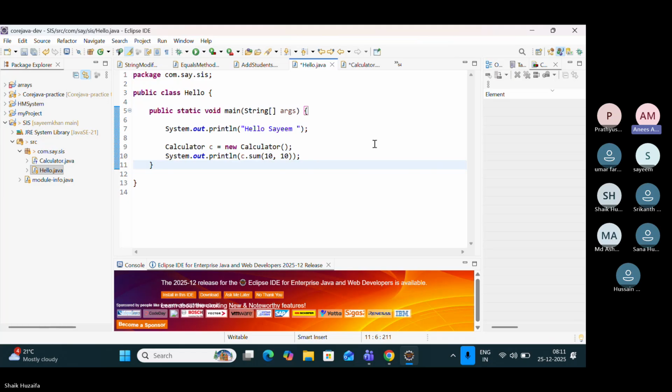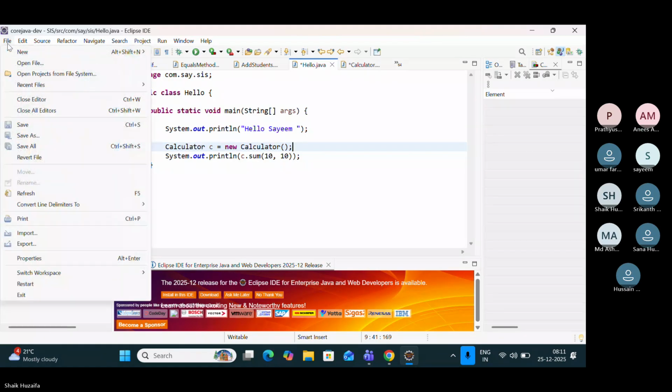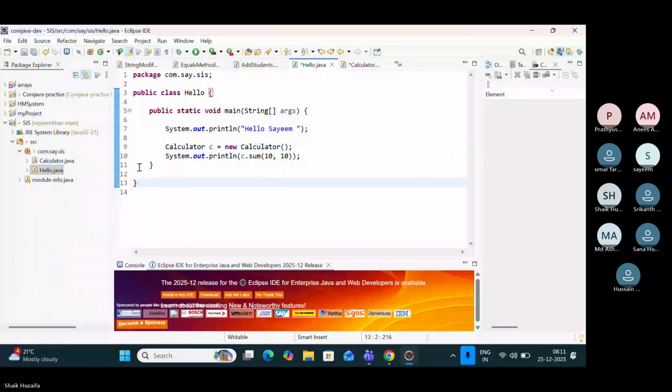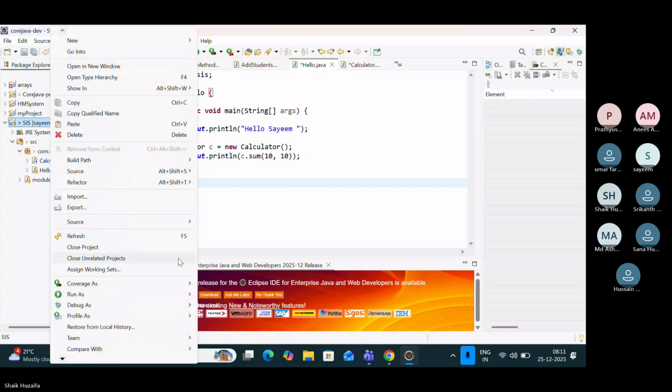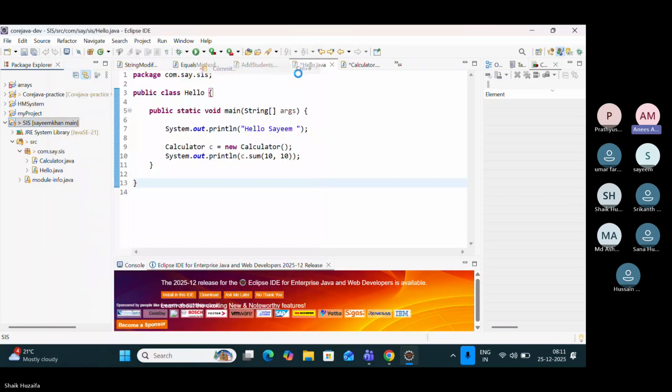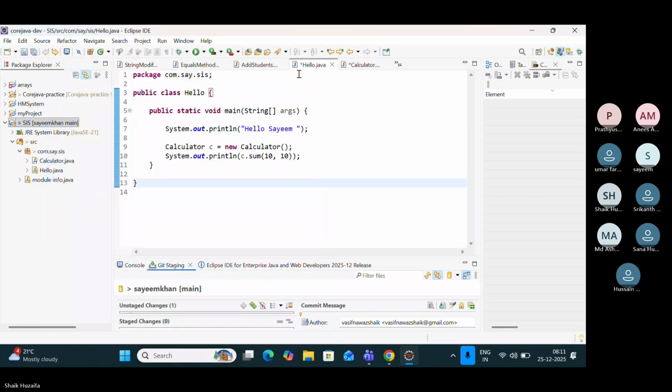So now how we can commit the changes, right? So now right click and commit the changes. Right click the project, no, SIS. Click, right click the project. Team. Go to Team and commit.